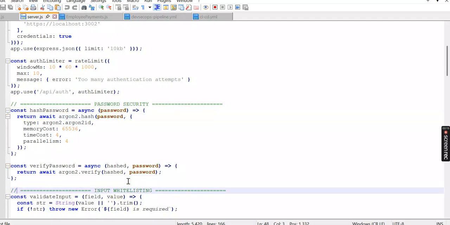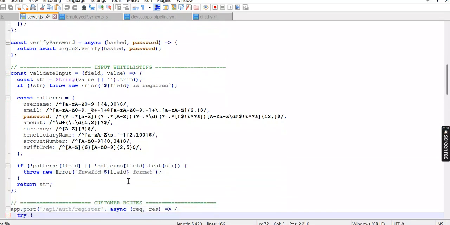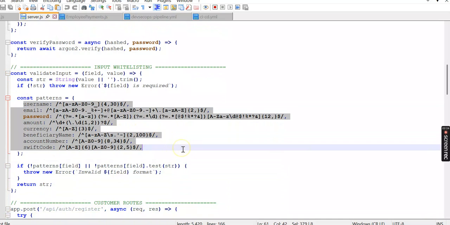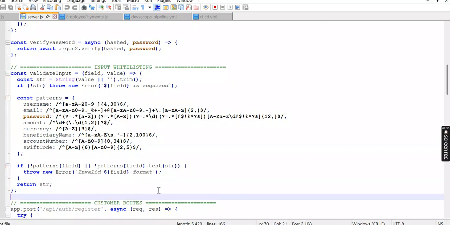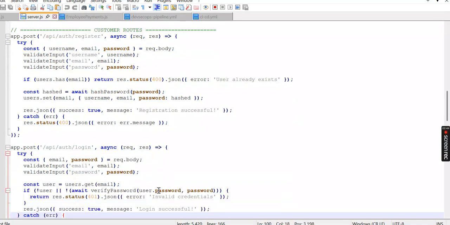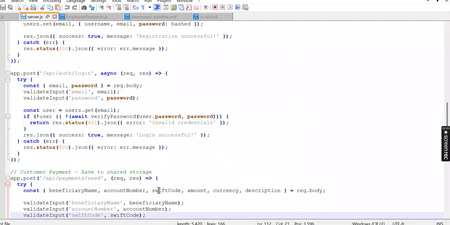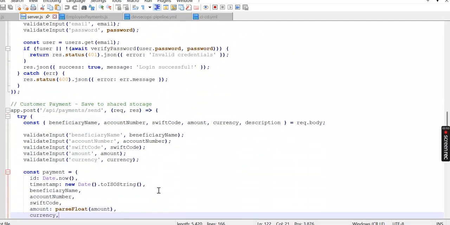Now we have to come to input whitelisting. What sort of password will you input, right? So you can see we do this using our regular expressions. For each field we have a specific regular expression, right? And then here we have our customer routes. It gives you the status if the user is logged in, what should appear, where the user goes, etc. If the user already exists, you can't do it twice, right? You can register once, those types of things. If you have invalid credentials as well, it should show you that, right?